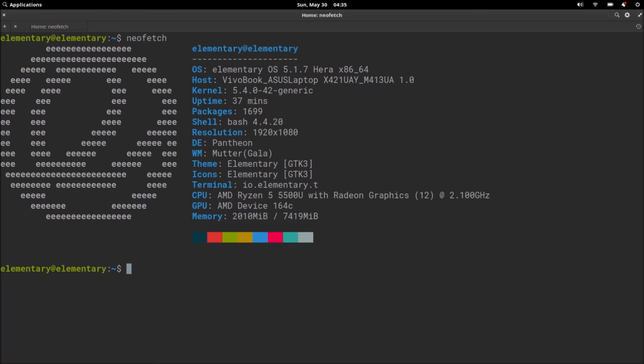And then the memory that I now use is 2010 megabytes or 2.01 gigabytes out of 7.42 gigabytes. I think that's all. I think it is a short one.